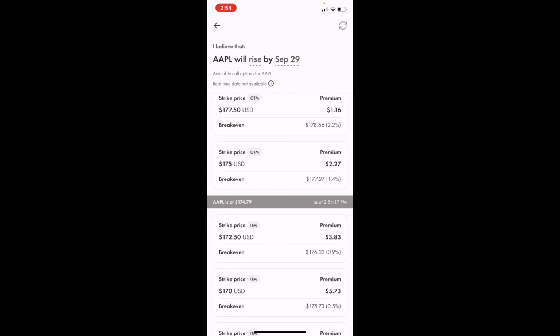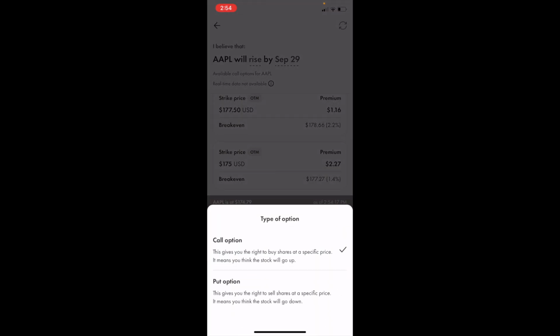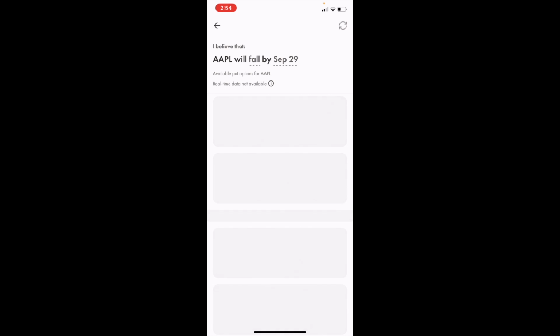Now, once you're here, if you want to buy put options, you have to make sure that at the top it says Apple will rise by. Where it says rise, you want to change that to fall. So simply just press on rise, press on where it says put option right here. Once you do that, it'll say Apple will fall by.